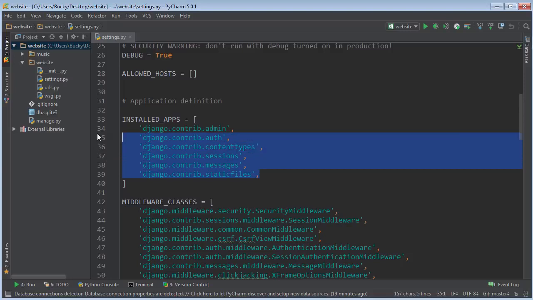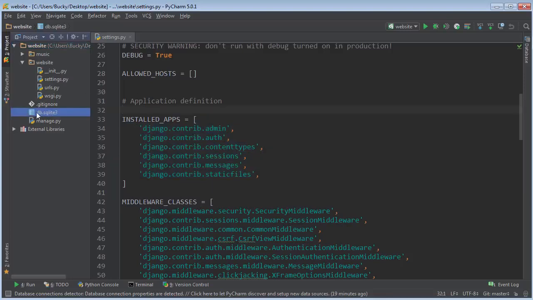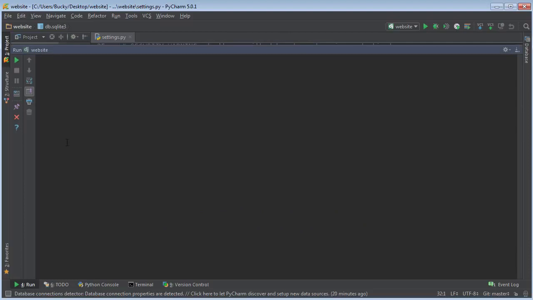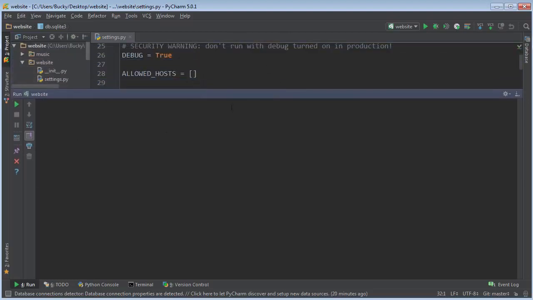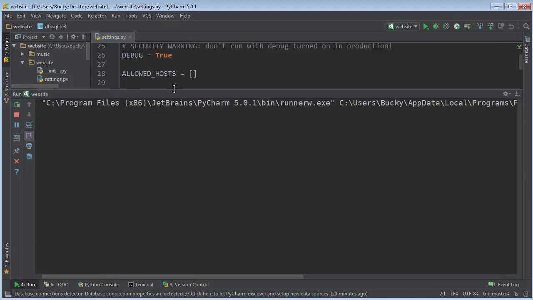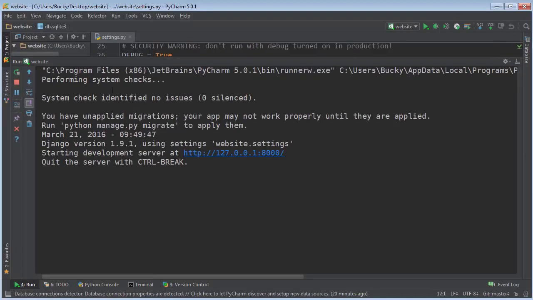Some of these apps actually need to access a database. They need to set up tables in order to work. So if you ever run your server, and by the way, I'm going to switch over to this instead of my command line just because I think it's easier to teach that way, go ahead and start your server and check out what you see. The server runs fine and we can look at the website just as always.